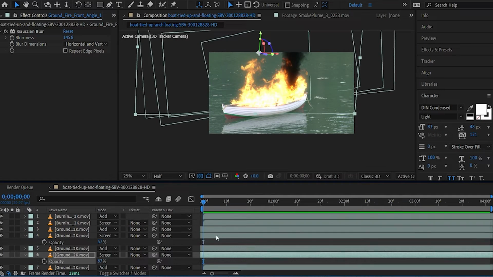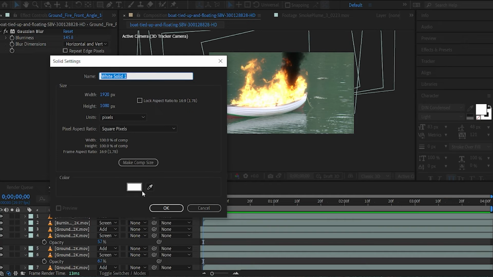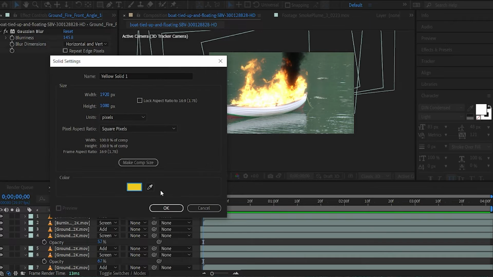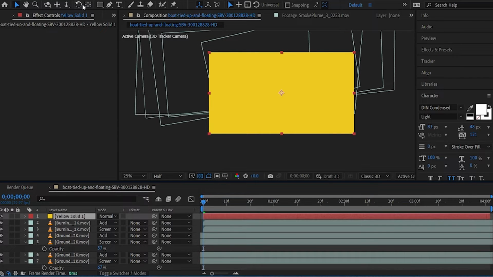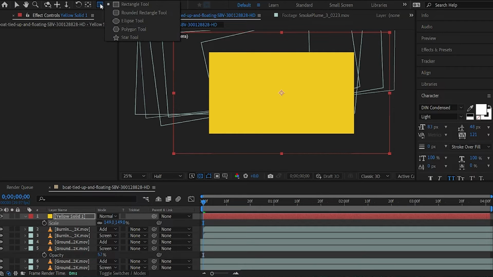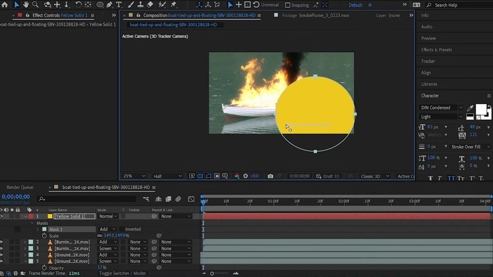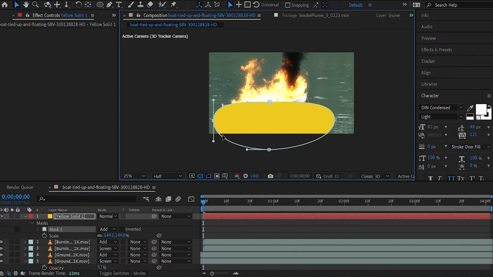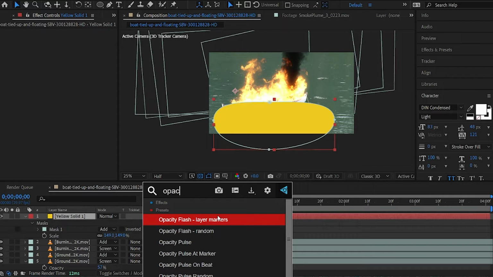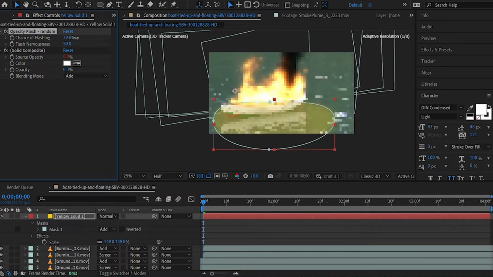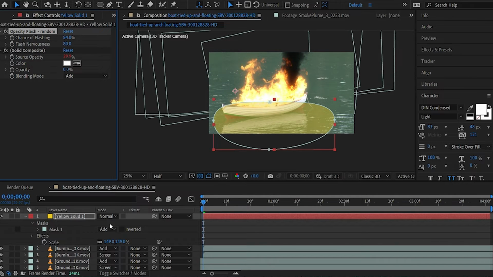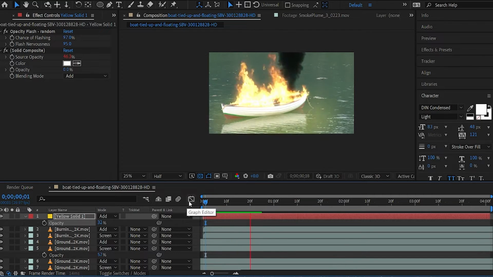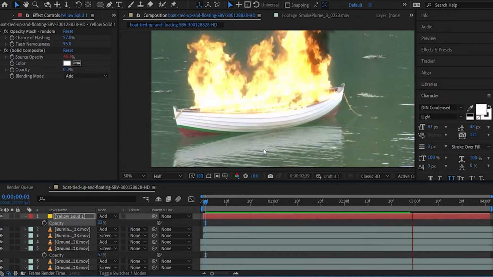If you wanted to do the interactive lighting, a quick way to do that would be to take the orange of the fire, scale up that solid, draw a quick mask around where you think it would be. You can type in opacity flash random, chance of flashing, bring that way up, flash nervousness, and then I would drop that opacity to a little under. So with a quick solid, you can get a little flicker effect here.